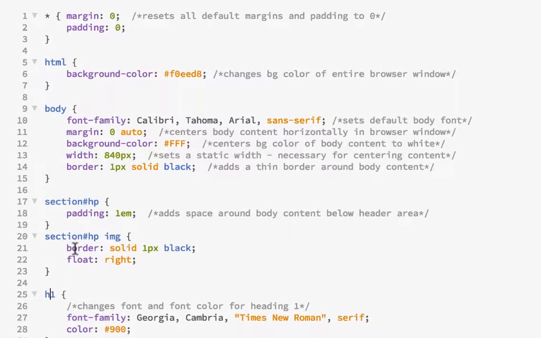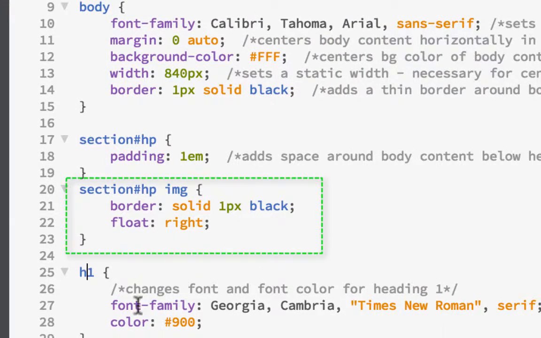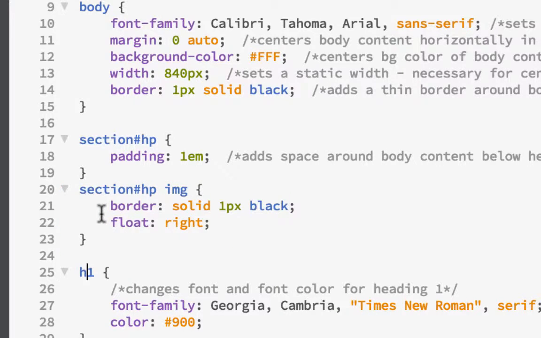We just had 2 lines of CSS. We gave it a border property and we gave it a float right. And that's all we needed, and we made sure that it's the image inside of section HP. Okay, so that's all we need to do with that.